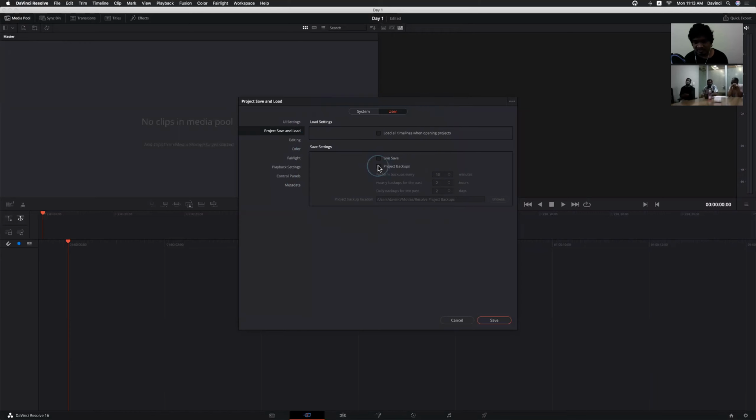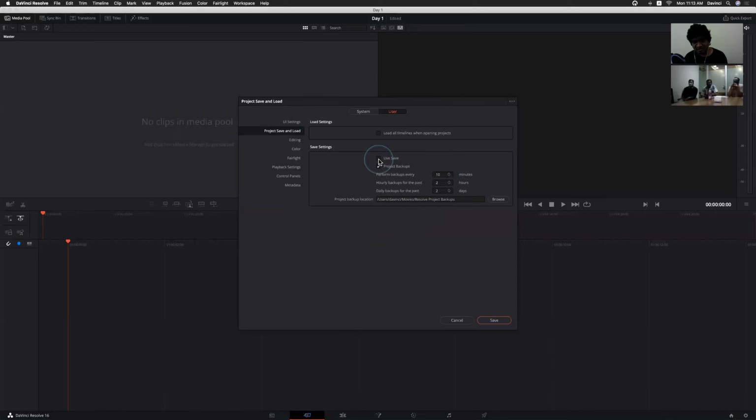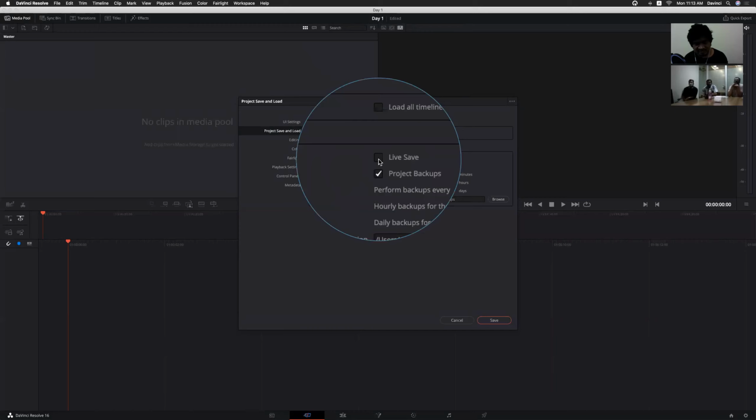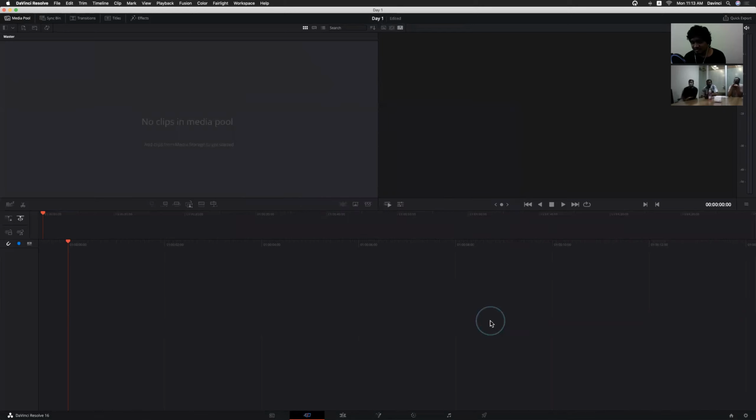Okay, so click project backups, and I'm using live save also. It depends on your machine capability, based on your hardware settings, right? Otherwise it will continuously show saving project in the middle of the working. Anyway, I will leave it. Just click save, that's it. Whatever settings are related to the project, we'll cover everything. First let's jump into the interface.